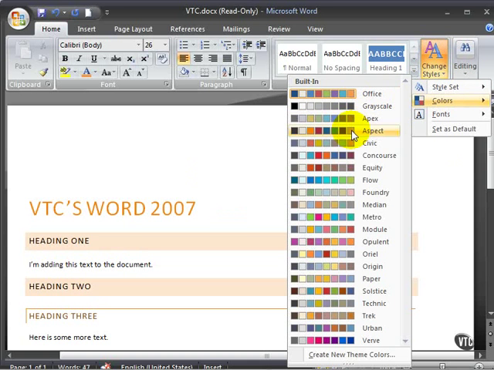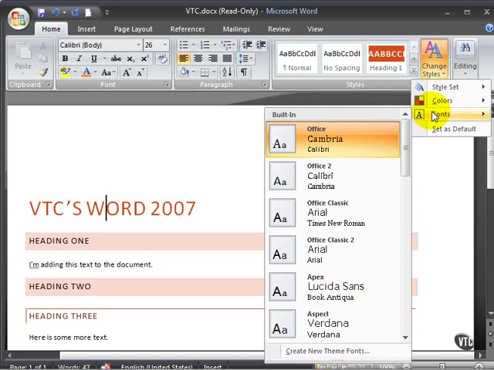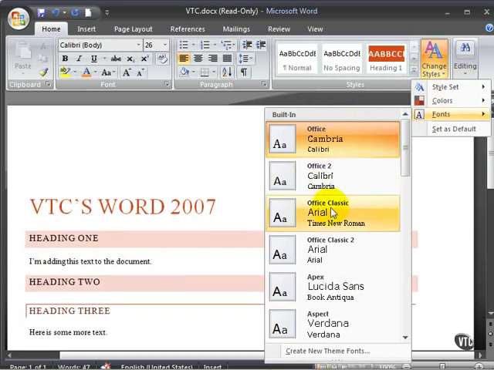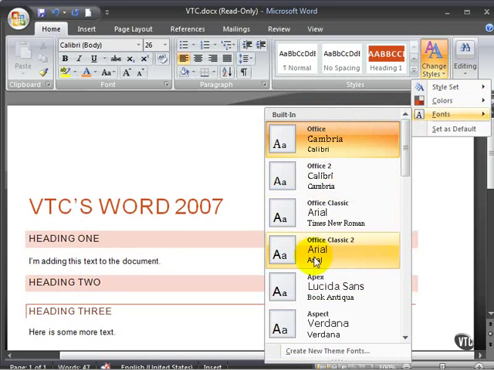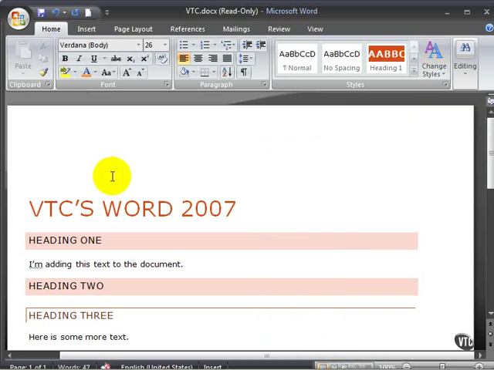You can choose from different sets of colors. So again, the live preview helps you see what that change is going to look like before I select the equity color set. Also, I can select entire different font sets as well. So if I want to change the overall look and feel of my document, it's once again easier than ever before. I can preview lots of different font sets and then click and save it.